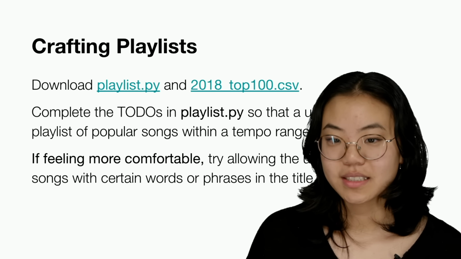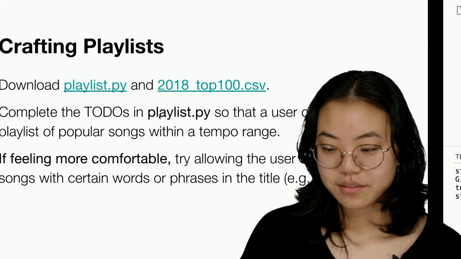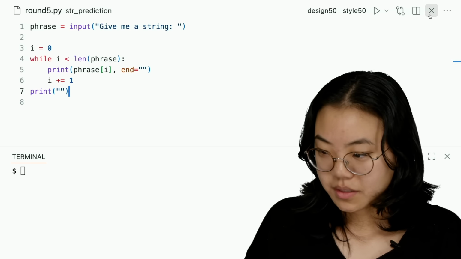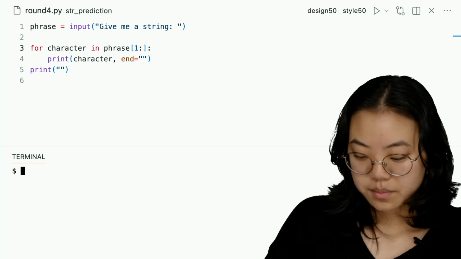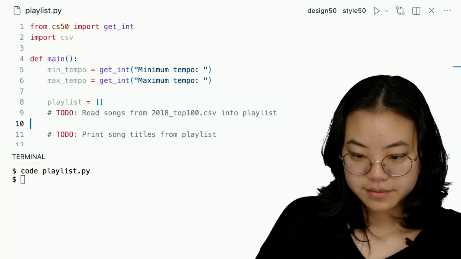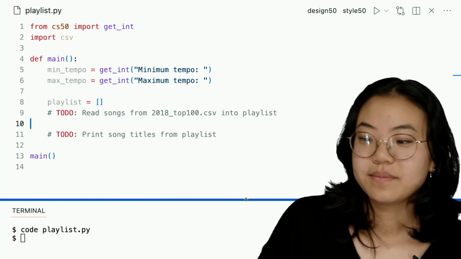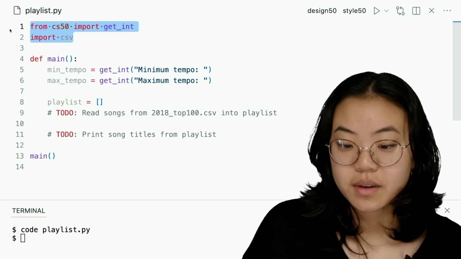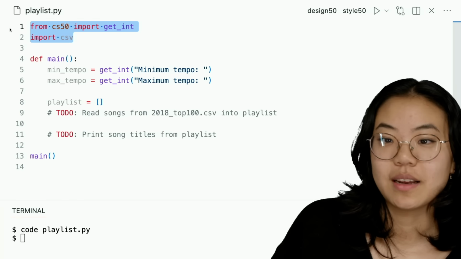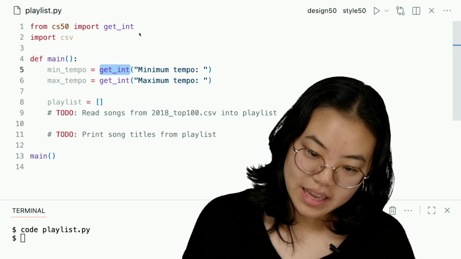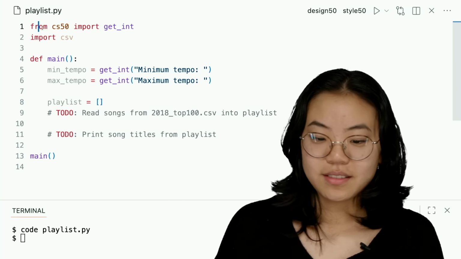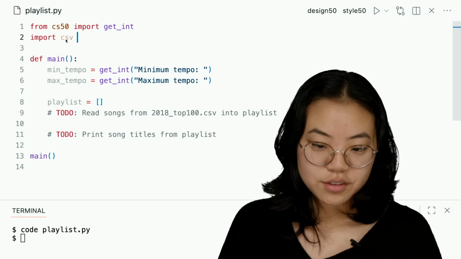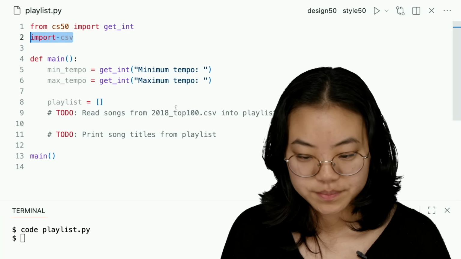Okay, so let's get some practice with this. I've downloaded this in advance, but let me clear my terminal here and open up playlist.py. Okay, so I have this code given to me already. We can see these are the two ways that I could import a certain library. Since I know I needed the get_int function, I just said, from cs50 import this function. I could do this also for csv, but I'm just going to import csv for now.